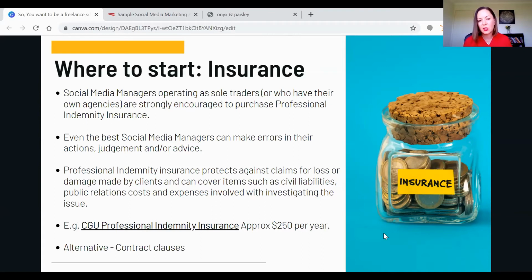Yeah, but make sure you go to a legal professional, or there's a link there to CGU professional indemnity insurance, which is used a lot within the social media industry, particularly by sole traders. So there are different options there, but the main thing is just making sure you're covered in one way or another. It's just risk management. As you know, with social media, you don't know how it's going to go. So it just helps to minimize that risk and impact on you if things don't go right.